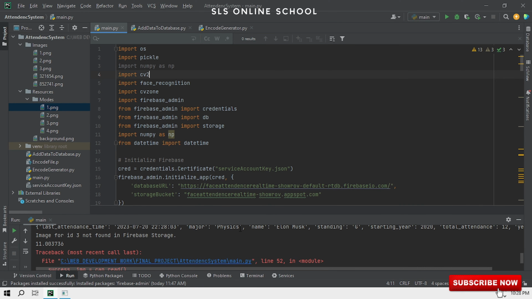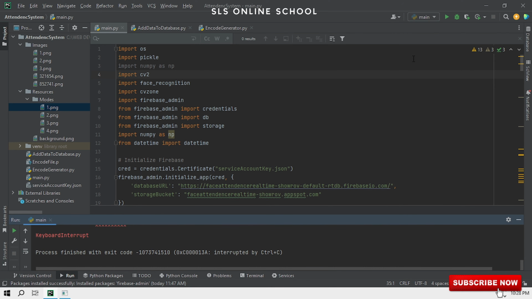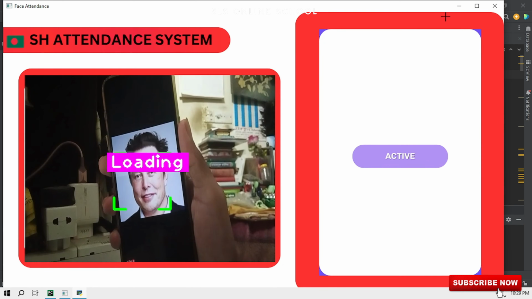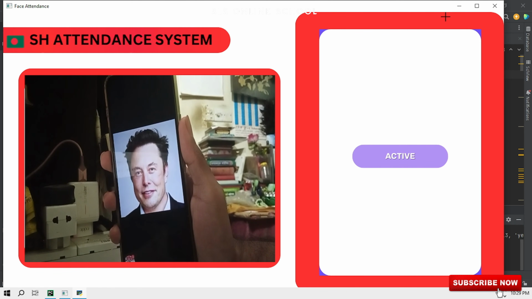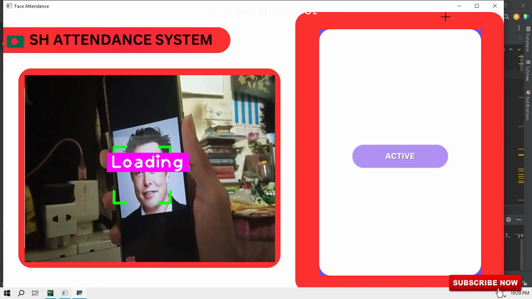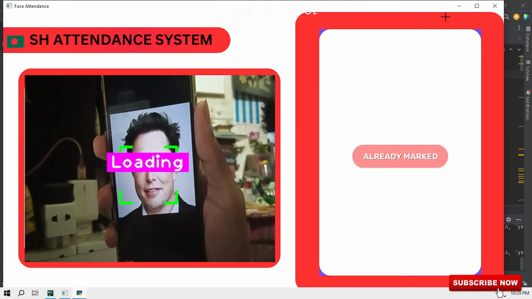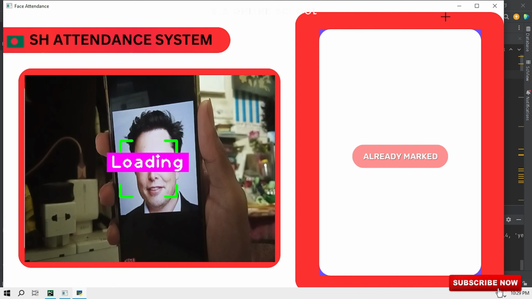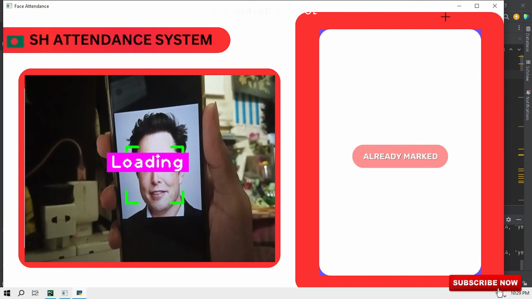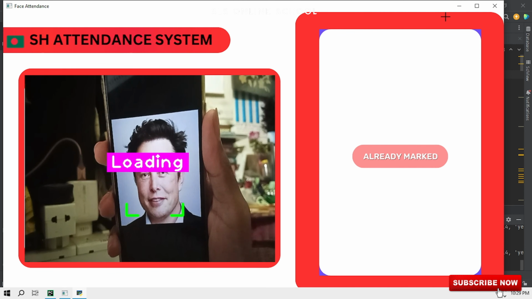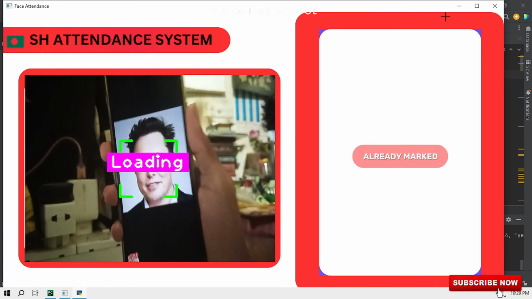Everything has got updated, like Elon Musk's physics, name, setting years, and all this kind of scenario. Let me do this again. Elon Musk is loading. Okay, at first it is active, then it will show the ID, and then if you come again, it will say that it's already marked.